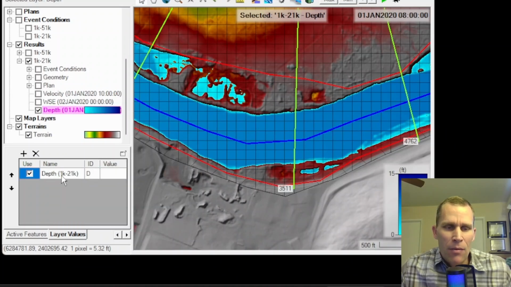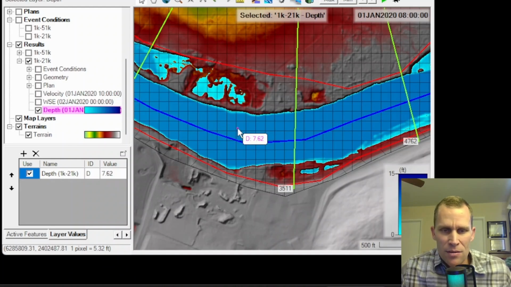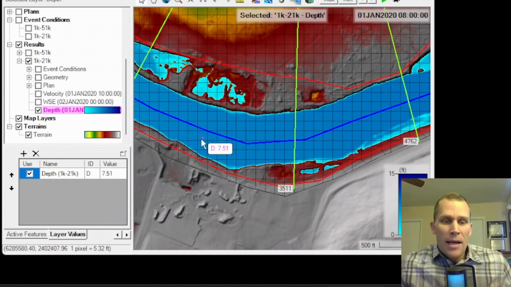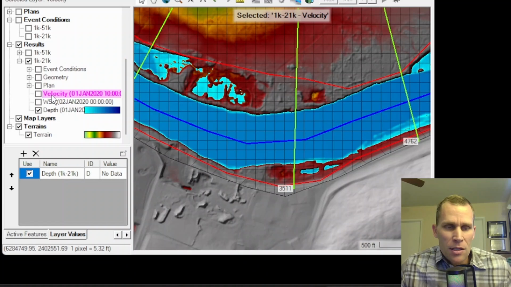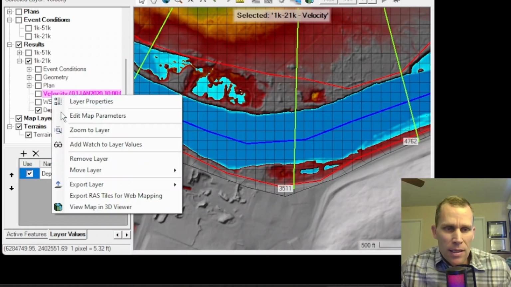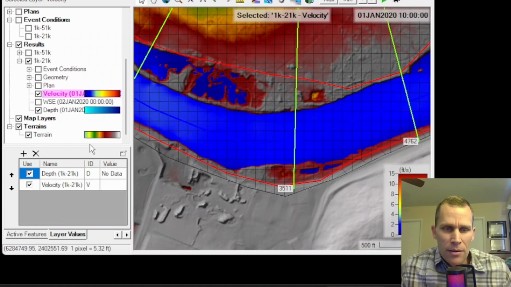There's the depth. And what's going to happen now is if I hover over the map, I now see the depth. That capital D shows me the depth is 7.62 feet, 7.67 feet, and so on. I can add a watch for multiple layers as well. So if I wanted, say, velocity, I could click on velocity, right click, add watch to this layer as well.